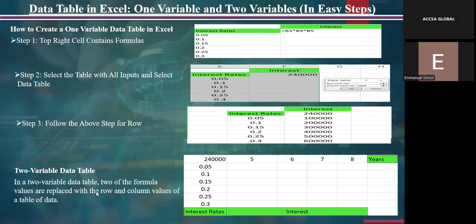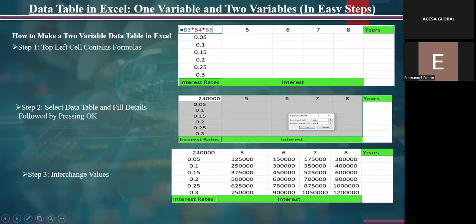Now, here we have, let me move to the next place. How to make a two variable data table. Step 1, the left cell contains the formula, which is what we have here. Then select the data table and fill in the details, followed by pressing OK. So when you select the data table, you fill all these rows by selecting them, and then you click OK. As soon as that is done, it will provide that scenario.